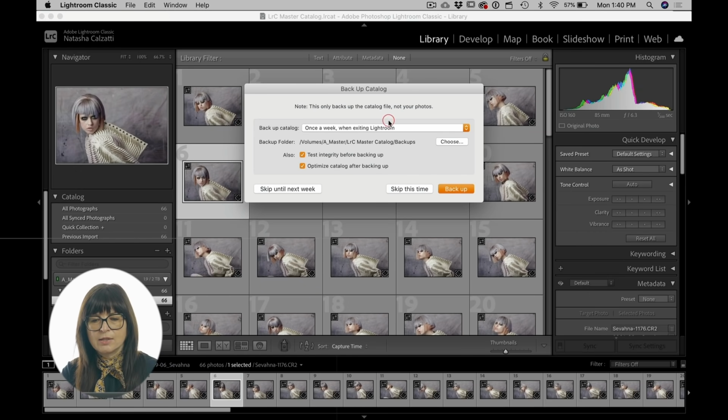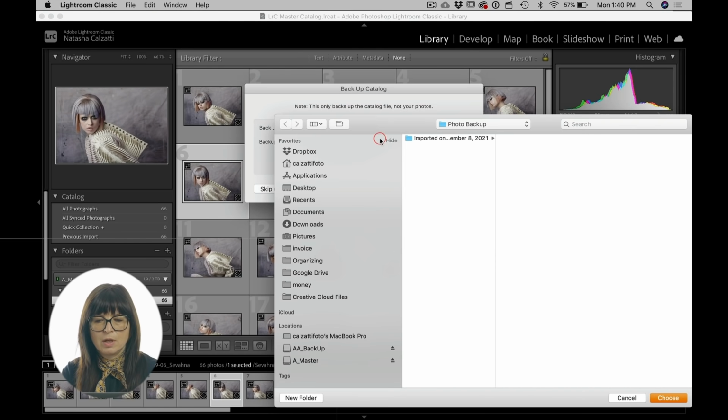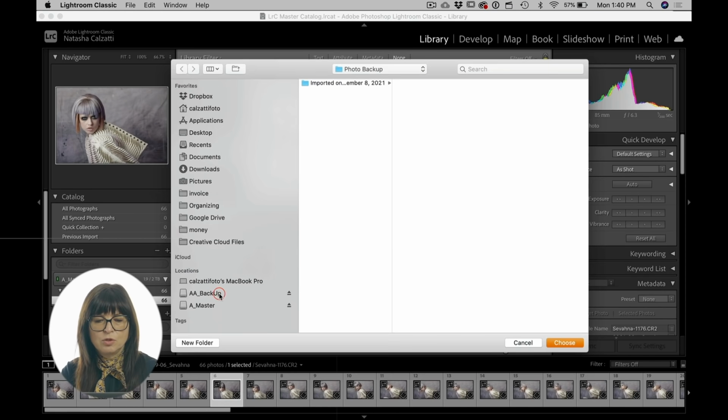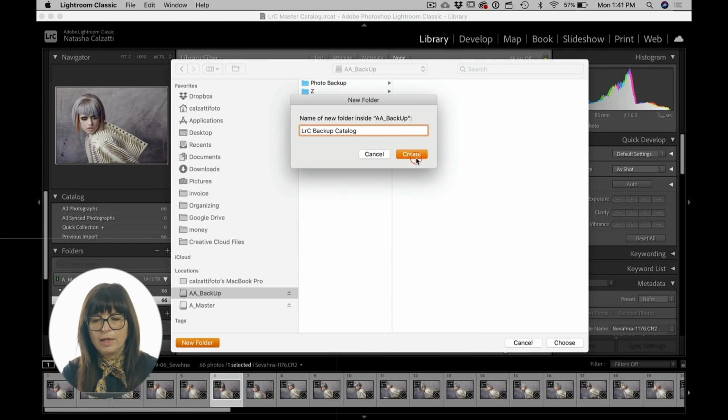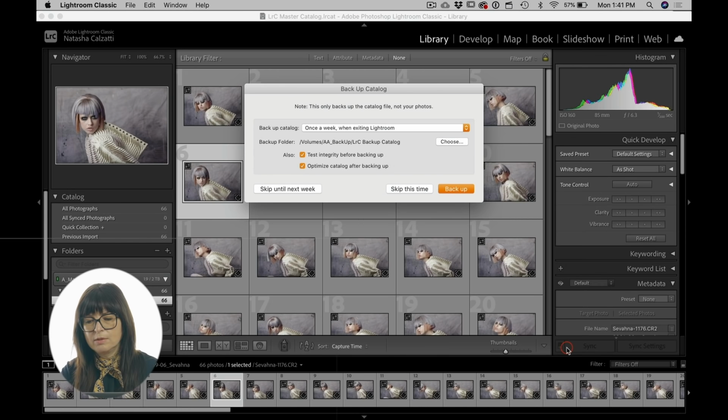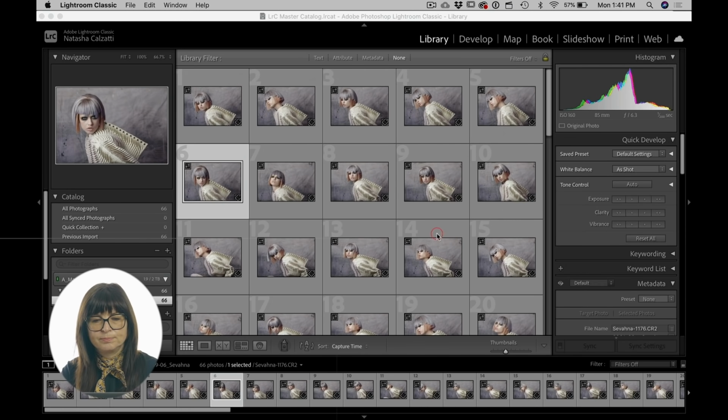And here it is. It's asking us, where do we want to back up this catalog to? So I will go ahead and click on Choose. Navigate through my OS to backup, which is my AA backup. I will create a new folder. I will call it LRC backup catalog. I'll create it. I will choose it and I will back it up.